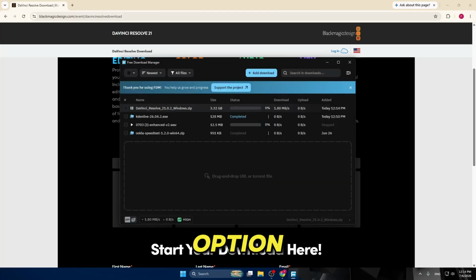If you click on the download option, it's about 3.32 GB. It will take some more minutes to complete. For that, you have to keep your patience. And now as you can see, the download has been completed.